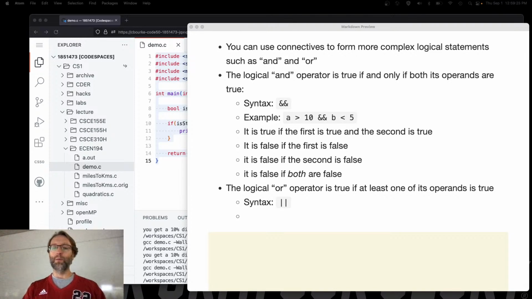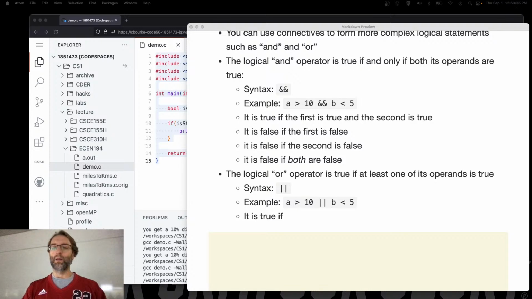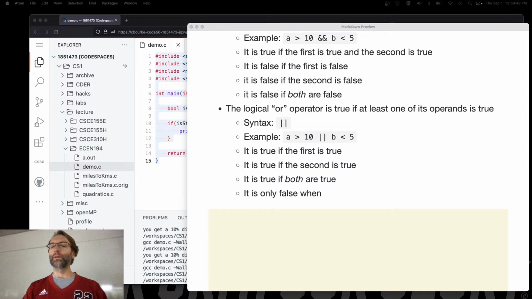An example here would be A is greater than 10 or B is less than 5. It is true if the first is true. It is true if the second is true. It is true if both are true. It is only false when both are false. So there are the 4 possibilities.